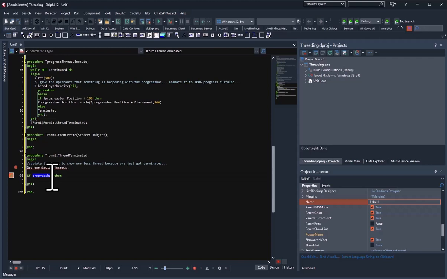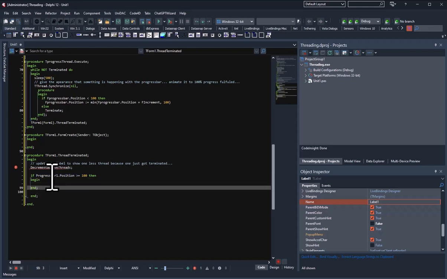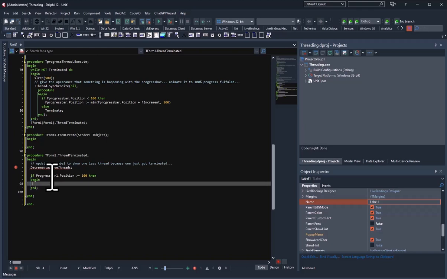We're going to say if progressBar1.Position is greater than or equal to 100, then begin, and we're going to do some stuff here. So we're going to do this one time and just copy and paste. So if the thread responsible for progress bar 1 has already completed, and obviously it probably will, then we're going to say that Button1.Enabled will be equal to true.